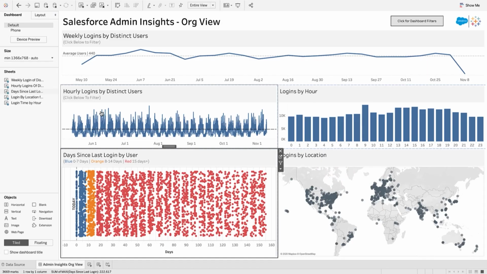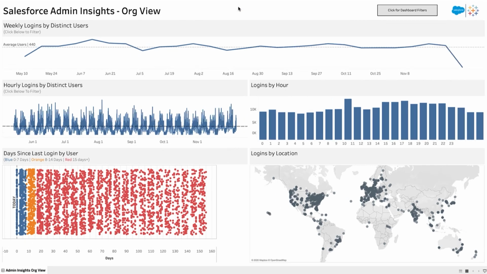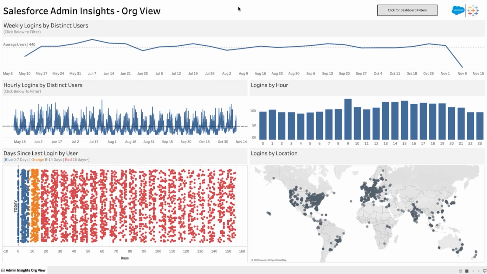So let's get started. We're going to swipe over to the org view first, and the org view is an overall view of your organization, really looking at users, locations, things like that. Now I'm in Tableau Desktop, and so I'm going to go into full screen mode so that I can actually have this as an interactive dashboard. And that's how you're going to start consuming these org insights, through Tableau Desktop.